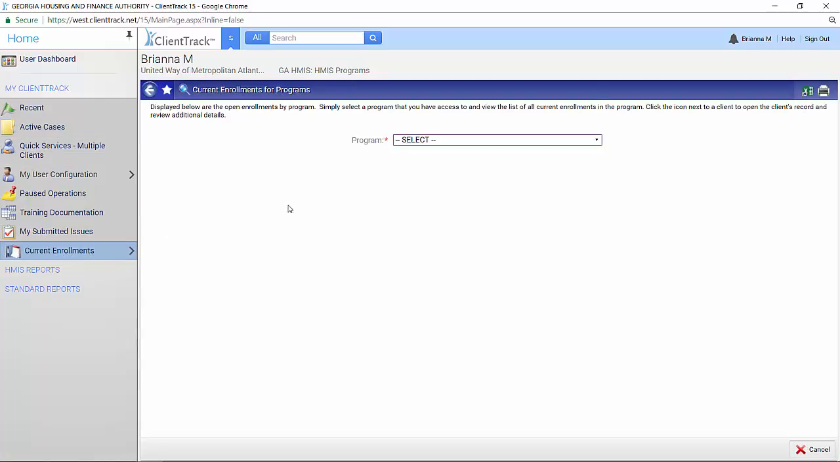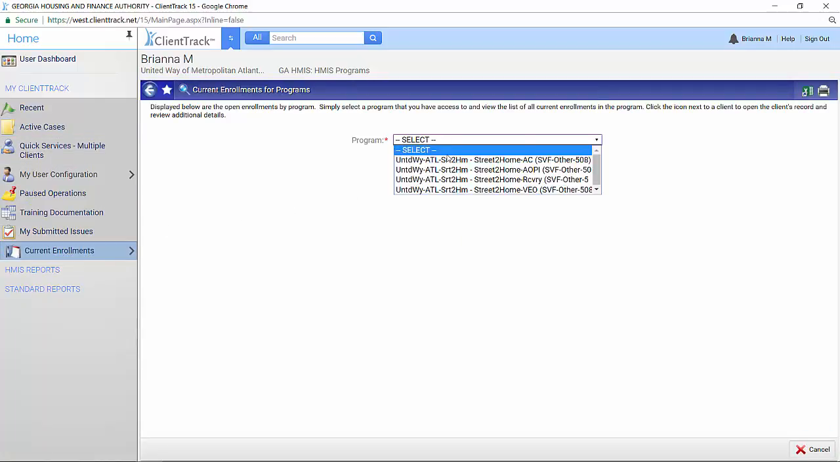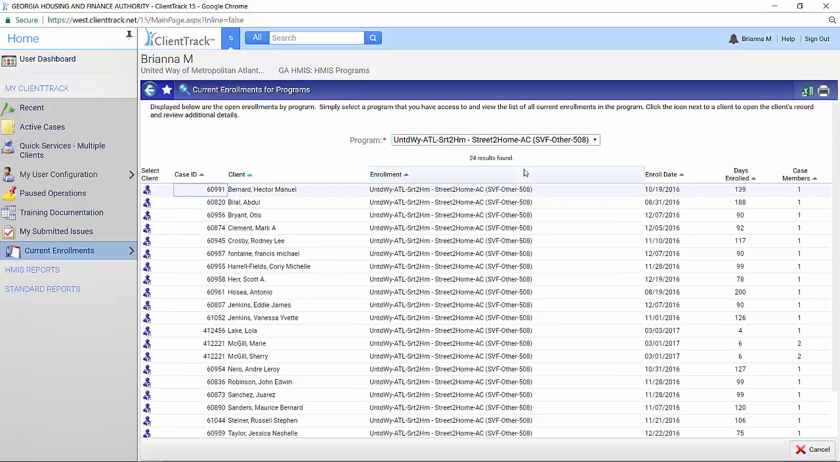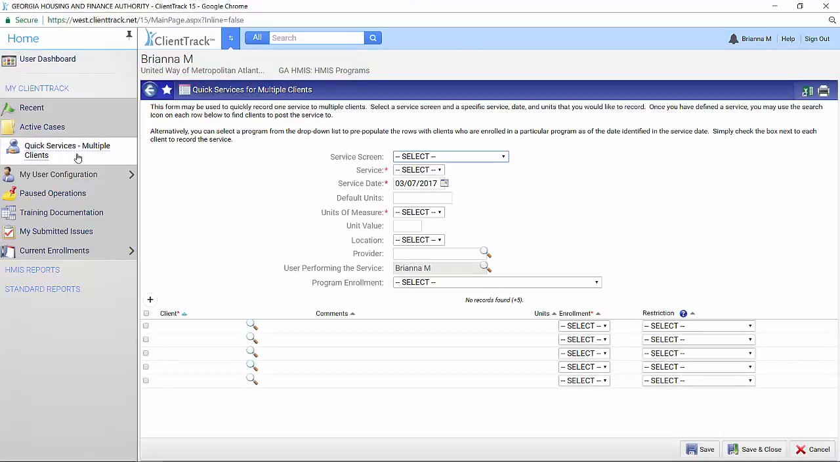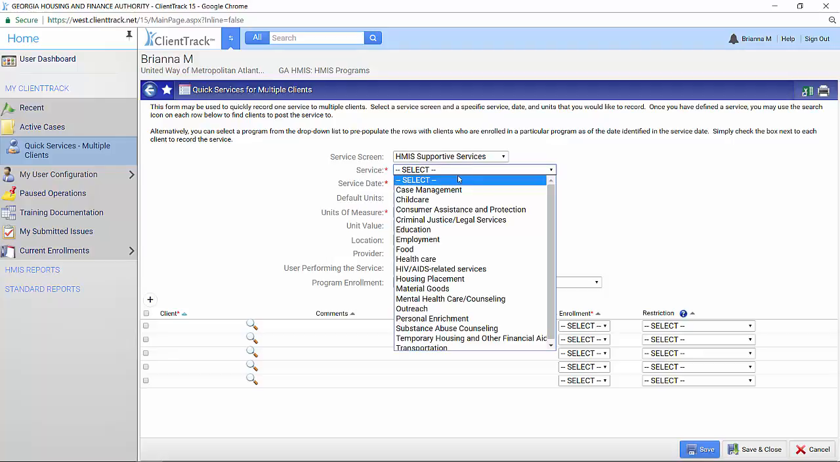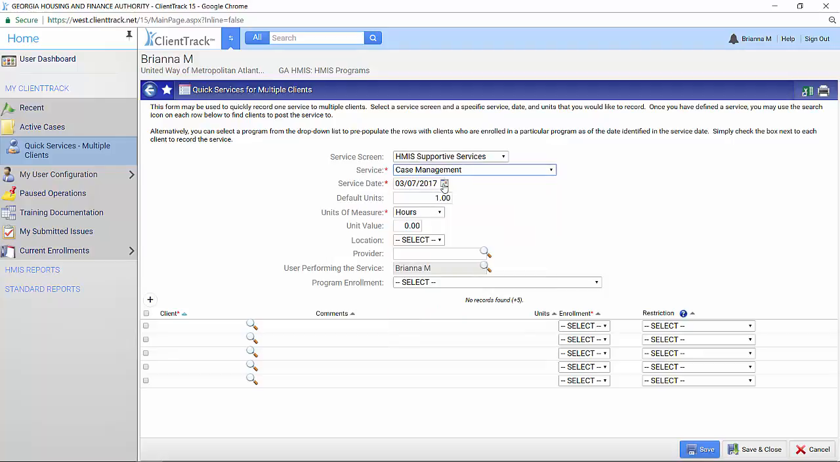The Current Enrollments page displays all open enrollments by program. Select a program that you have access to from the drop-down menu. Remember, your program access is dependent entirely on the organization you are in. As with the previous form, click the icon next to a client of interest to be brought directly to their dashboard. The Quick Services Multiple Clients form is used to quickly and efficiently record one service for multiple clients.